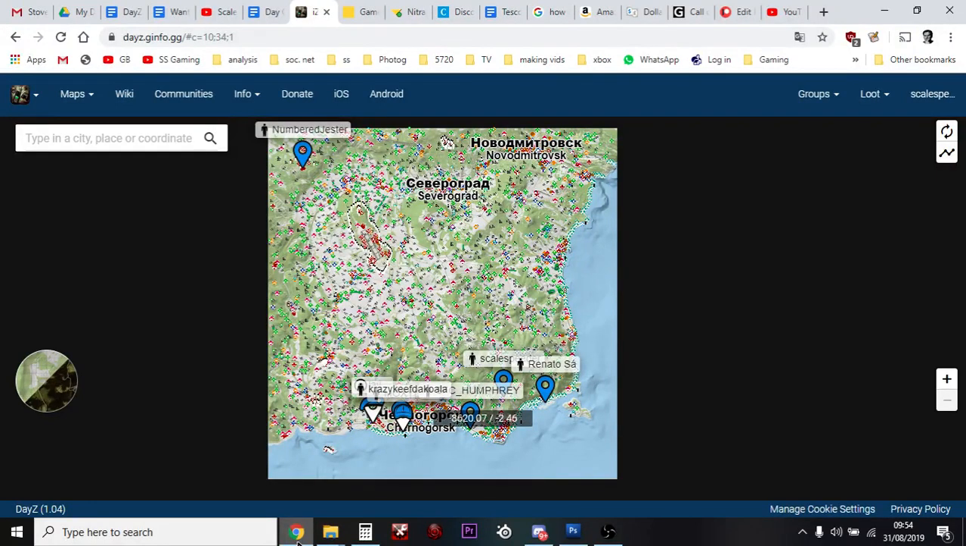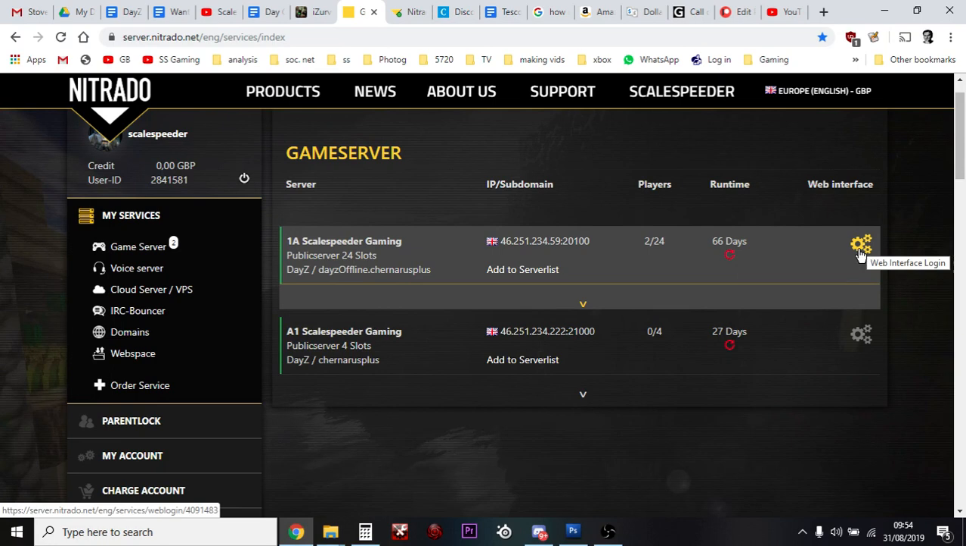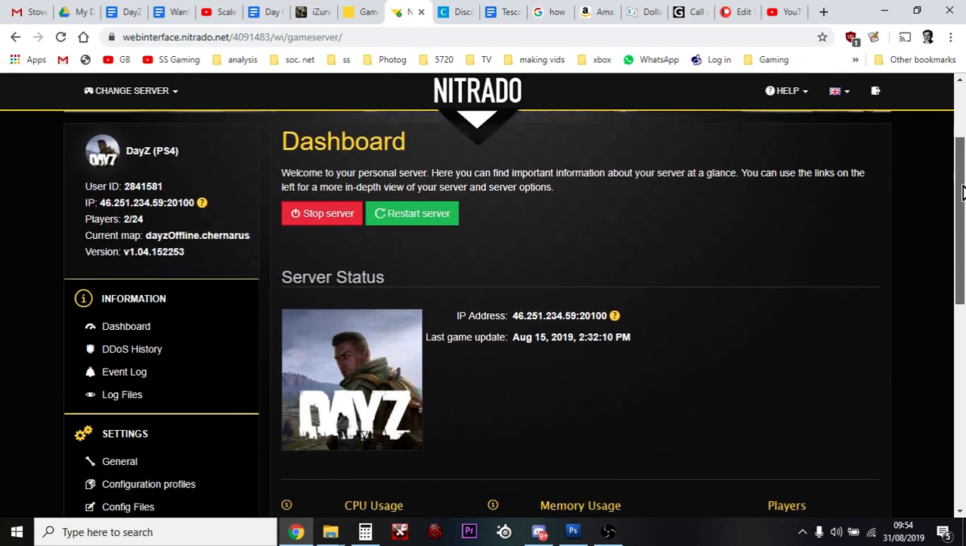Hi everybody, in this video I wanted to show you how you can make your Nitrado private PS4, or this would go for Xbox or PC really, DayZ server more stable to stop it crashing quite as much. What you do is go to your Nitrado services menu and then click on the web interface, these gears on the right next to the server that you're having trouble with, and that will then take you over to your dashboard here.